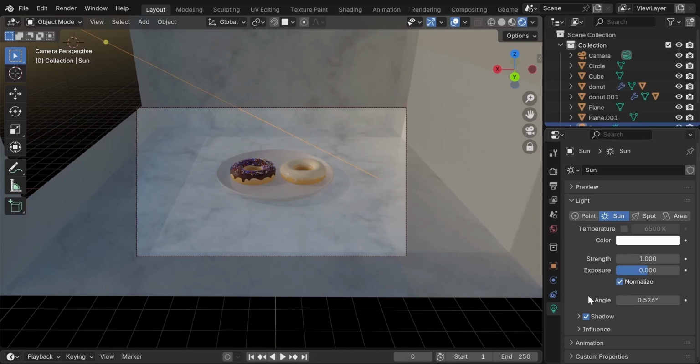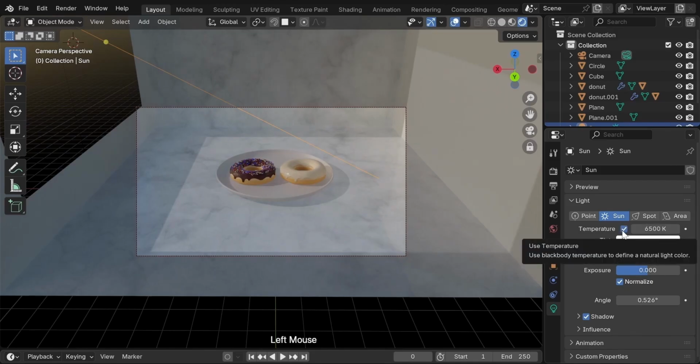At the moment, though, the sunlight is still a bit weak. It doesn't illuminate the space the way real morning sunlight would. So let's adjust that. Increase the strength to around 2.5. You'll notice the light spreading further into the room. Next, enable temperature. Morning sunlight typically falls somewhere between 3000 Kelvin and 4000 Kelvin. Let's try 4000 Kelvin first.